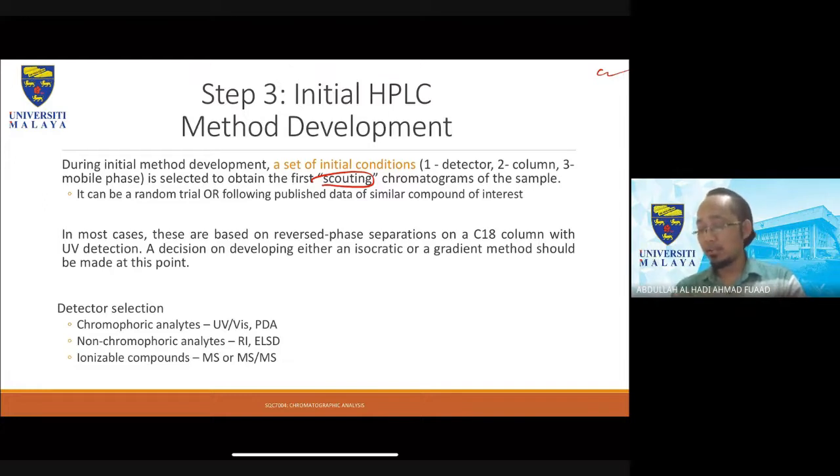From here, setting this initial condition can either be a random trial or following published data. In most cases, it is based on reverse phase C18 with a UV detector. In general, of course, it's not always. A decision on developing either isokinetic or gradient can also be made at this point. Some compounds you just want to do isokinetic, it's enough. Some might not. Towards the end of the day, it depends on the resolution. If you can get a good resolution using isokinetic, then be my guest, use it.